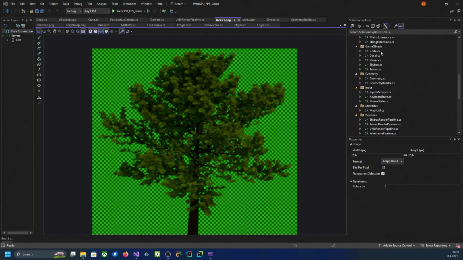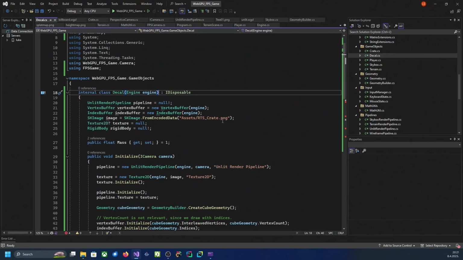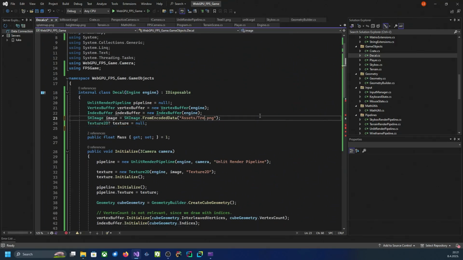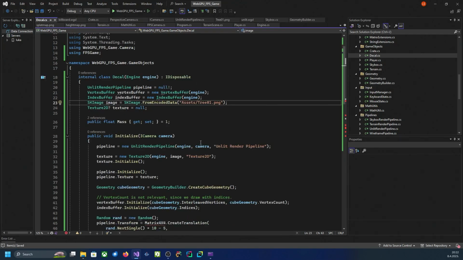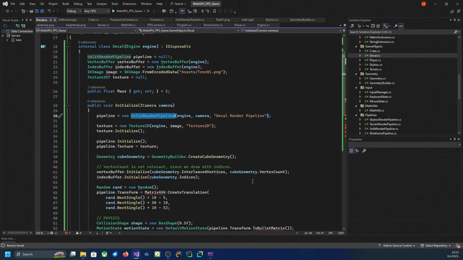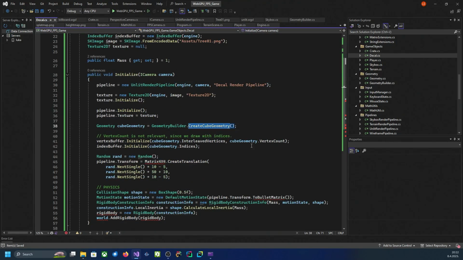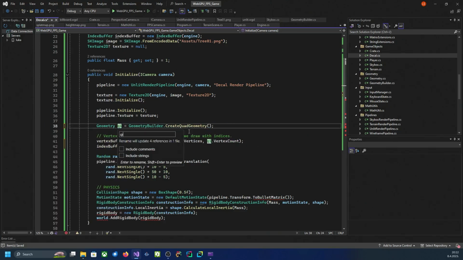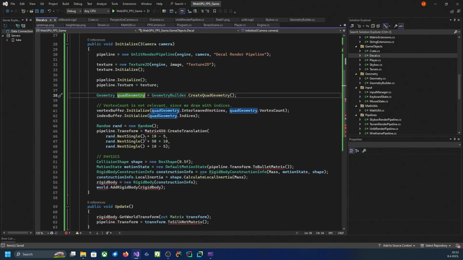Okay, back to our decal. Let's get rid of stuff that we don't need. We don't need this. This is now 3, and for me it's 0, 1. For you it's going to be either this or whatever you downloaded. I'm just going to call this decal render pipeline. We're going to change this in future. We don't need cube geometry, we need quad geometry. We're just going to represent it with a simple quad. Quad geometry, if I could type, that would be nice.